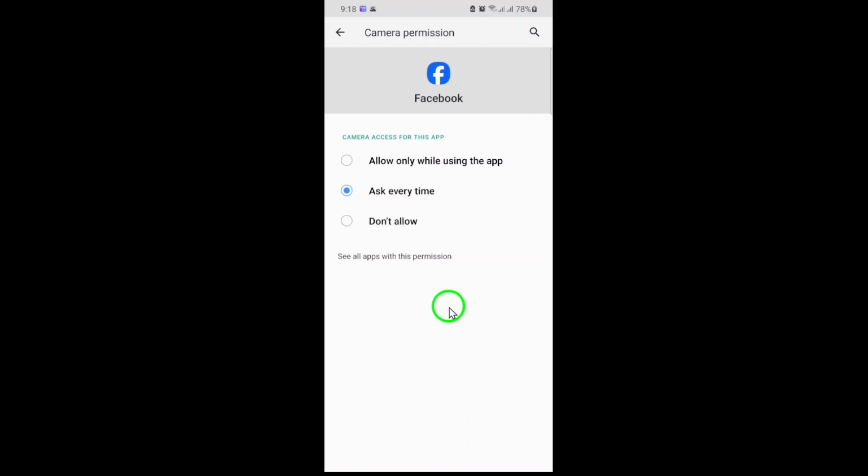That's it. You've now set Facebook to ask every time before using your camera. This simple change gives you more control over your privacy and ensures you're never caught off guard by unexpected camera access. If you ever want to adjust these settings, just repeat these steps.